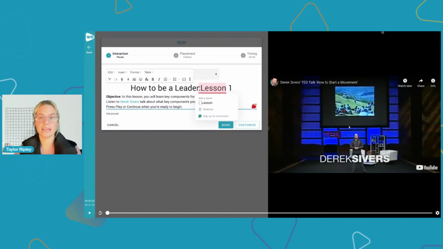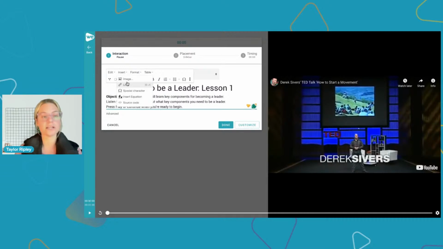You can add in specific branding for your institution. You also can link background information. So I've linked an article to Derek Sivers here by inserting a link and putting that website URL. And then you can also put in the directions that your learners may need.